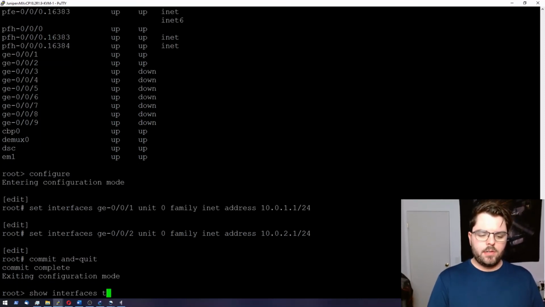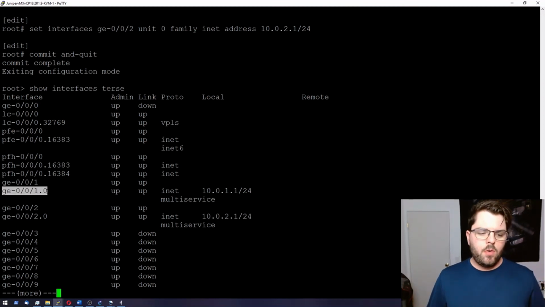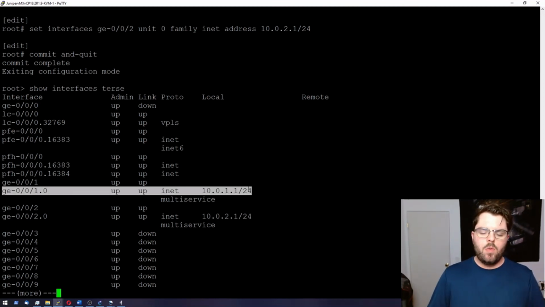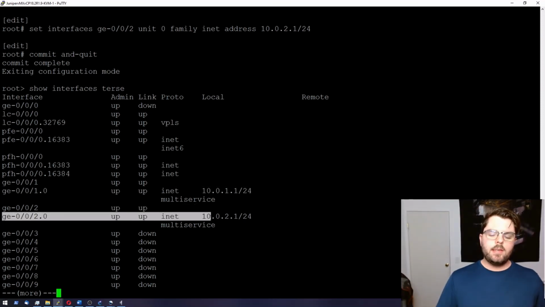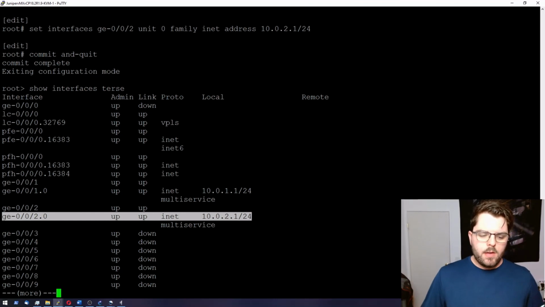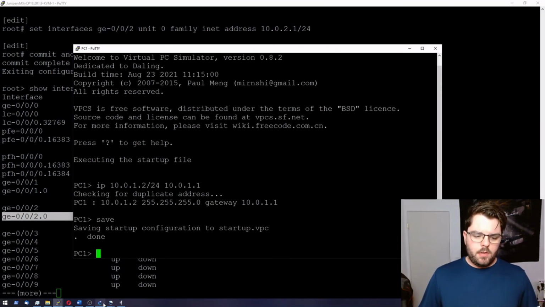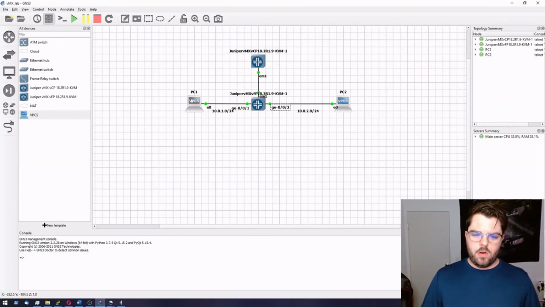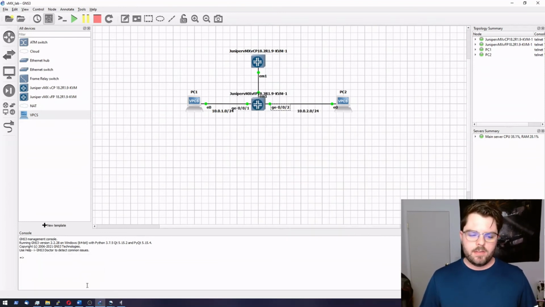Let's show interface terse again, and here we go. ge-0/0/1.0 10.0.1.1/24, ge-0/0/2.0 10.0.2.1/24. So if this is all done correctly, then PC1, and we'll come back here, GNS3, PC1 should be able to ping PC2 on a different subnet using this as his IPv4 router. So let's give it a try.